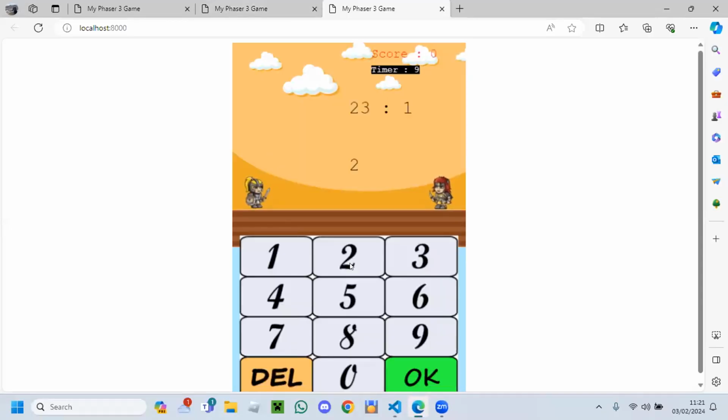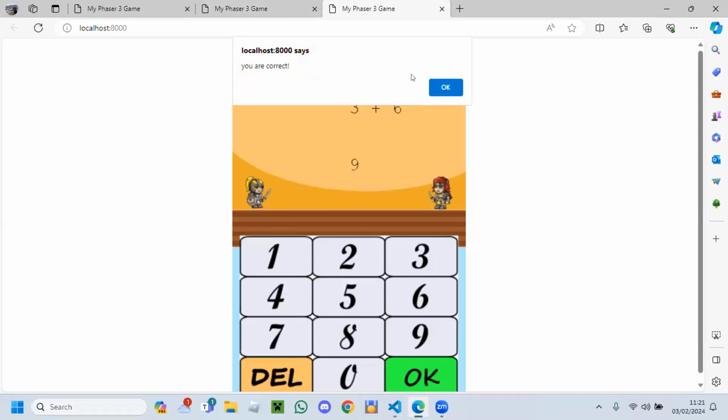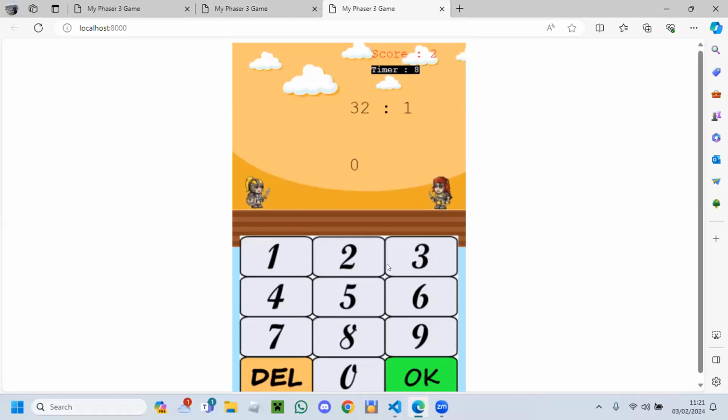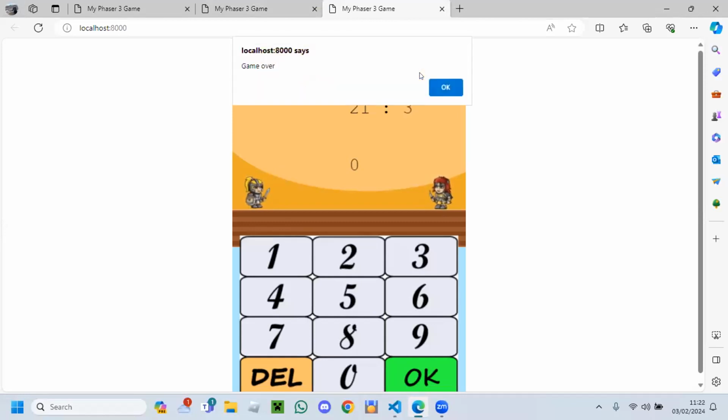Yeah, it becomes 10 again. Just wait until 5 or 3. Do not click OK. Okay, good one. It's the reverse, right? Okay. Good one. So we have successfully implemented the timer.